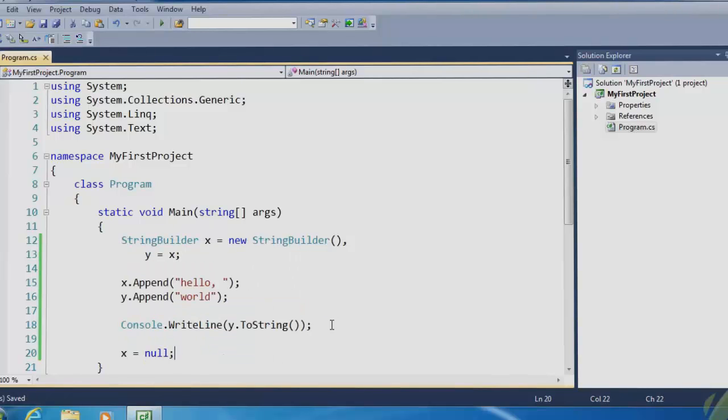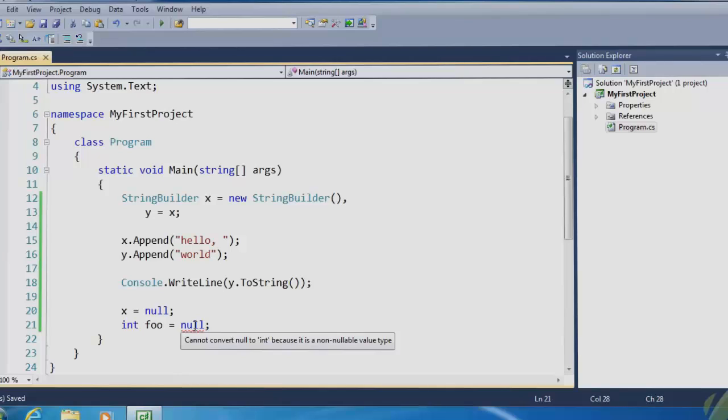Null is essentially a null object. At first, x contains a reference in memory to our string builder object, and then whenever we assign it null, it doesn't contain that reference anymore. It just contains nothing. So x is a null object now, and null can only be used with reference types. It cannot be used with value types. So int foo equals null. We will get a red squiggly here, and it will say that it cannot convert null to an int because int is not a nullable value.